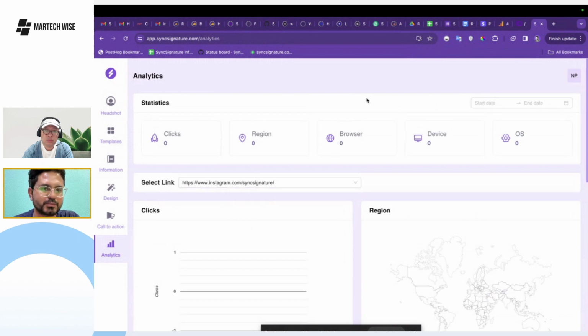Very simple as of now, but we are still working on it to make it better and more usable.